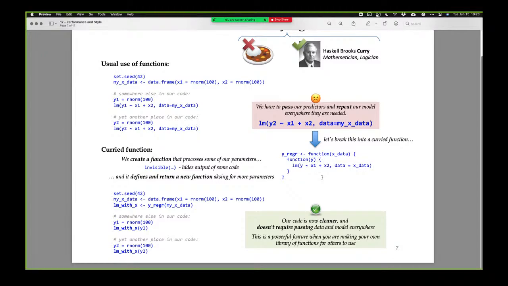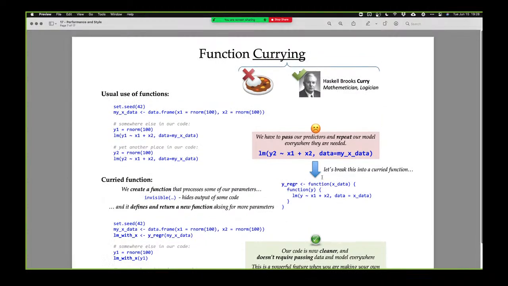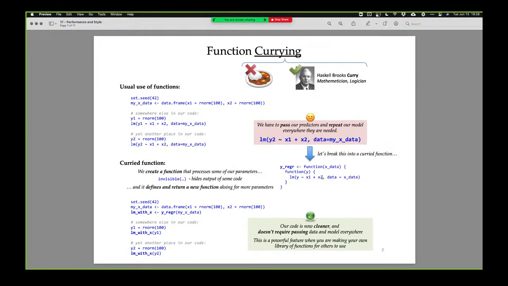You make a function that needs one more bit of information to finish your analysis. Okay? And that is actually what's going on.